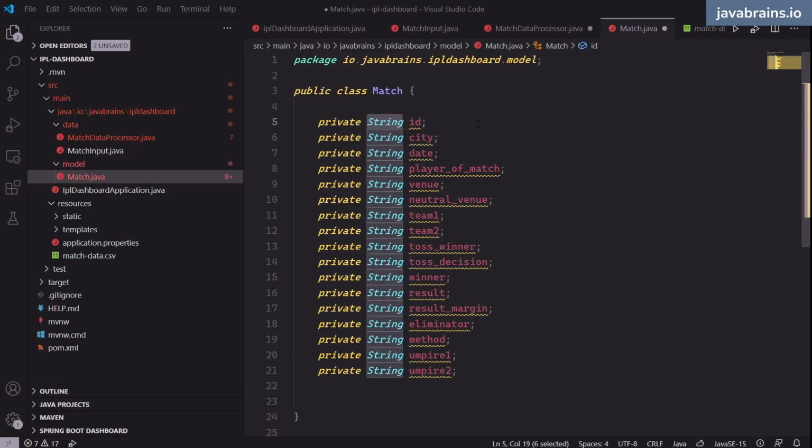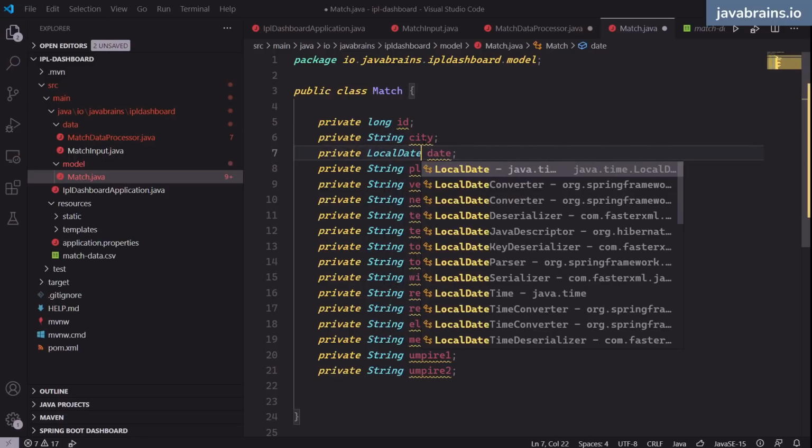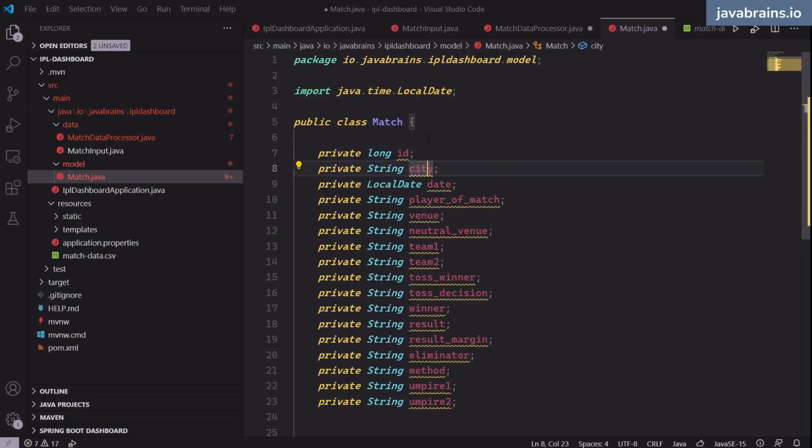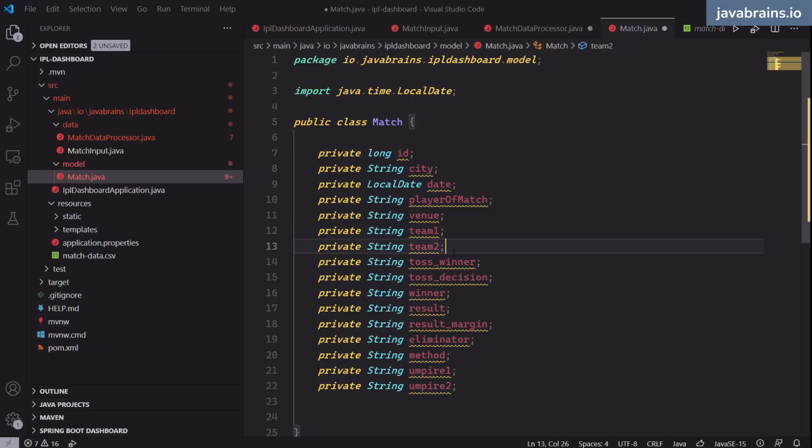Okay, first of all, ID needs to be int, right? Or maybe long. Doesn't need to be string, okay? City is a string. Date needs to be a date. I'm going to call this local date, all right? If you've been using newer versions of Java, don't use java.util.Date, use java.time.LocalDate, the preferred date now. Okay, so this is string. I'm going to call this player of match, no underscores here, okay? Player of match. Okay, string venue, neutral venue, we don't need this. Team 1, team 2, okay?